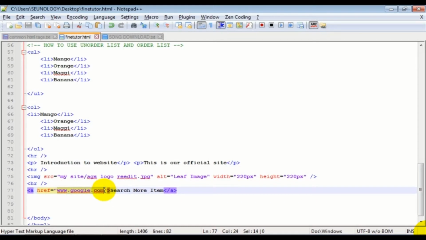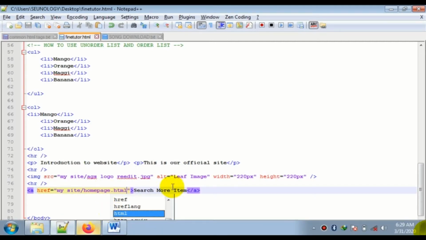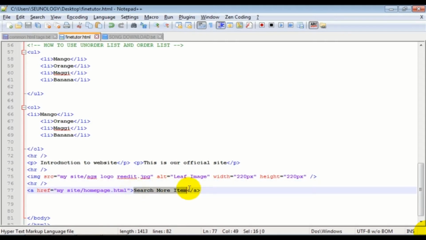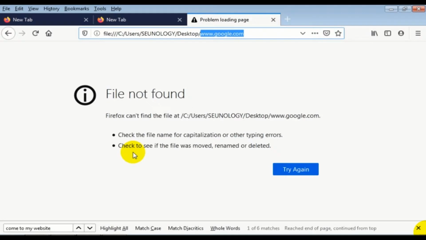So let's say I have a web page now. Inside my folder, I'll just say my site, then slash home page. Let's say I have homepage.html there. So when I run it now, let me go and check that. Let me name it go home page. Save. So let's run this code and see what is going to happen.